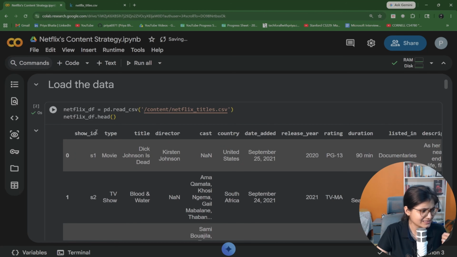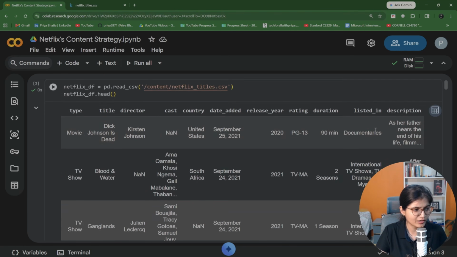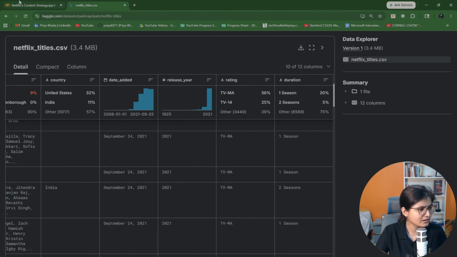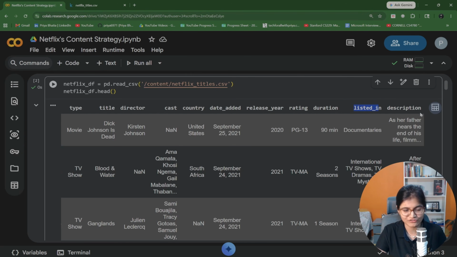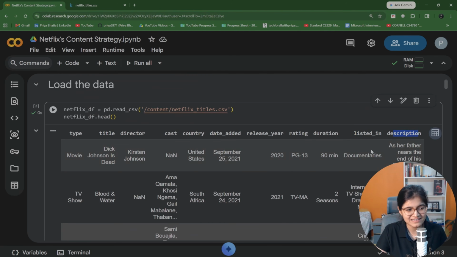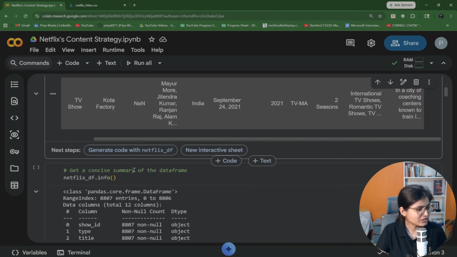Again, these are the columns that we have. Already we have discussed all of these columns. We do have another two columns. Over here in the visibility part, 10 of 12 columns are visible, but the remaining two columns are listed in and description. I hope it is also visible to everyone. As a part of Netflix, it is listed in, maybe documentary, maybe TV show, maybe drama, and so on, and the description of that specific content. So all of these columns that we will be having. Okay, now let's move ahead.